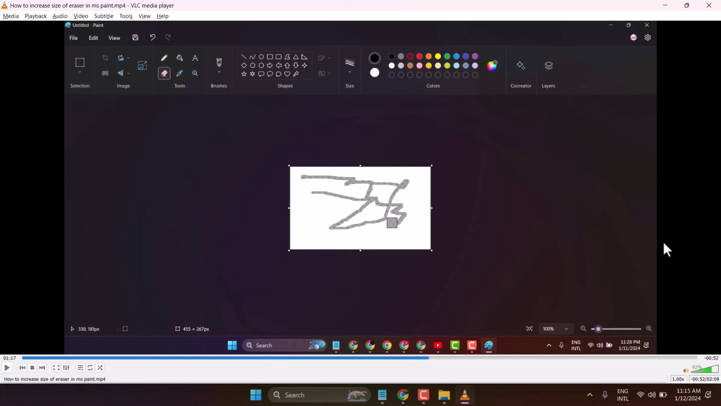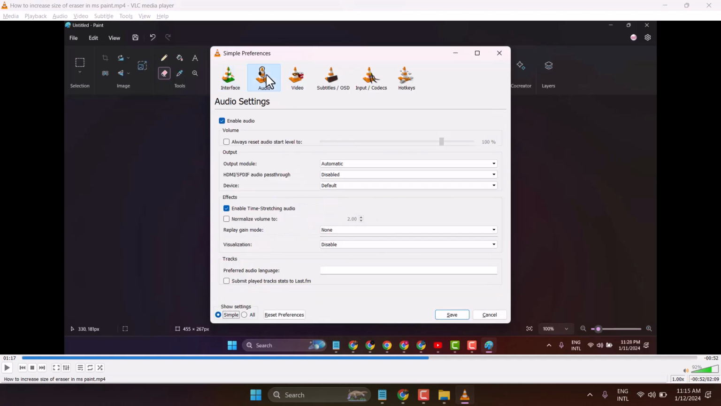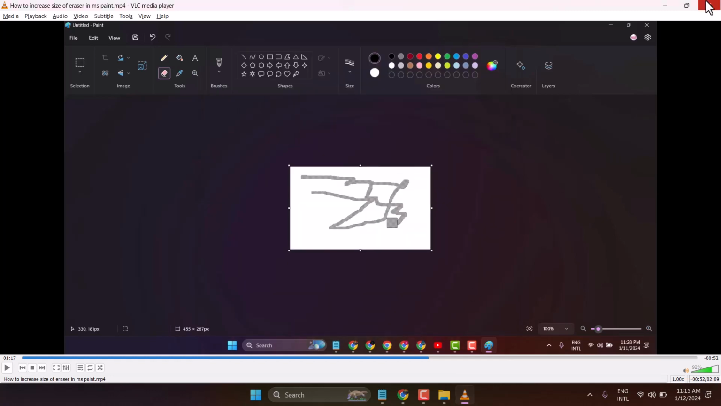So we can listen to audio easily. So just this setting: tools, preferences, audio, and make sure this enable audio is selected and here automatic is selected, then save it and reopen.